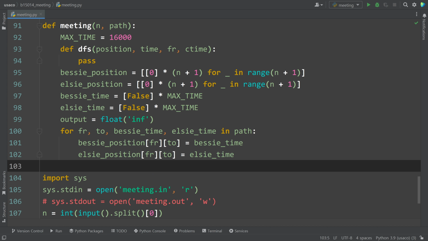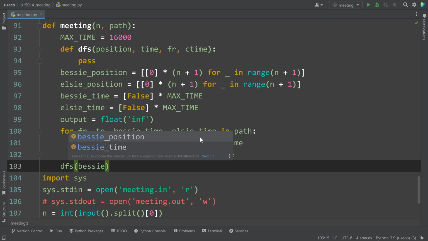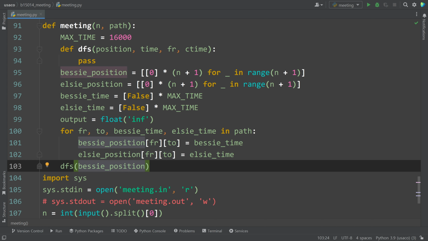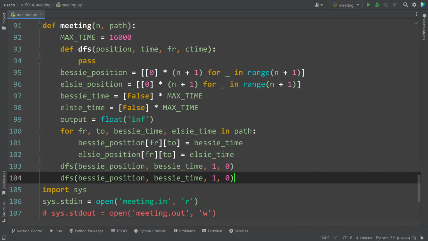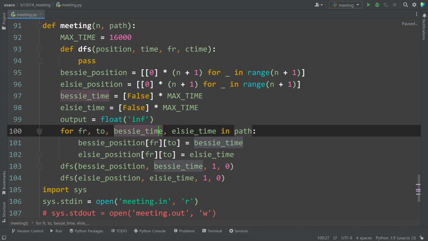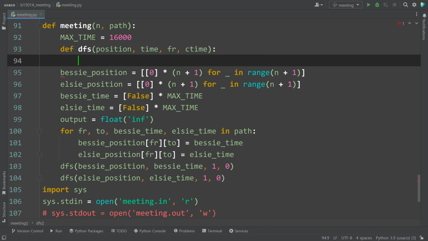And then we're going to do DFS, basic position and basic time, and it starts from 1, and then current time is start time 0, right? And LC also the same. LC, and then let's make.